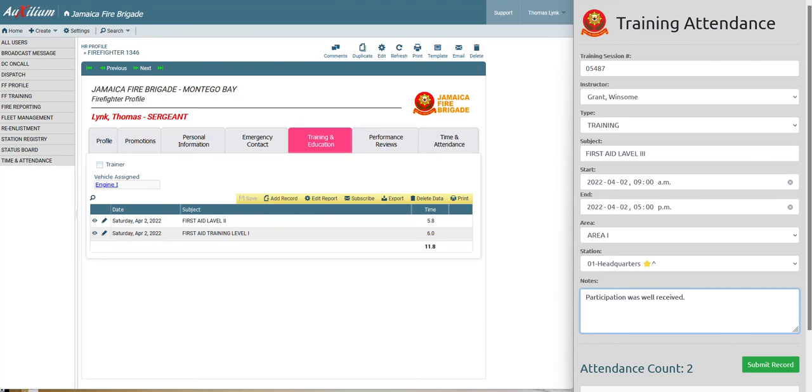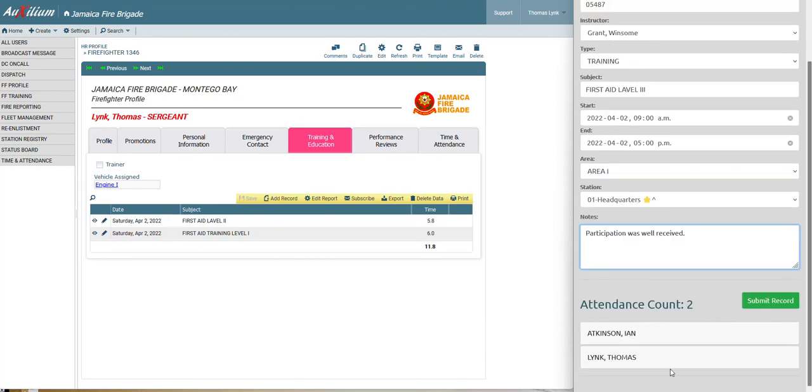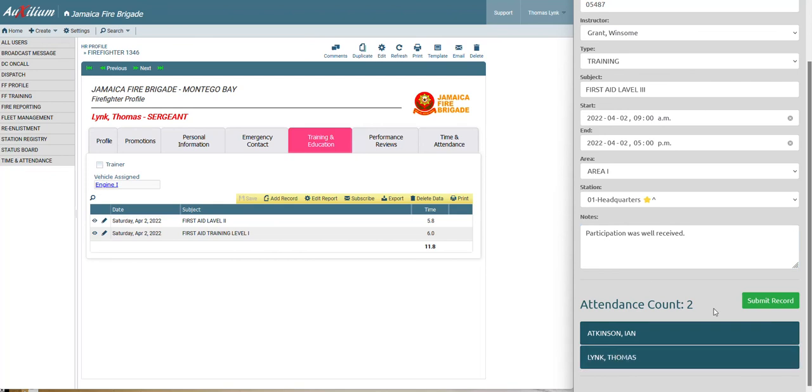So participation well received. This is the information that was done. So now what I would have below here is a list of individuals that attended this training. So Ian attended that, and Mr. Link attended that. So you would have a checkbox here that would list all staff, so that you can do a search and add names that might not be there.